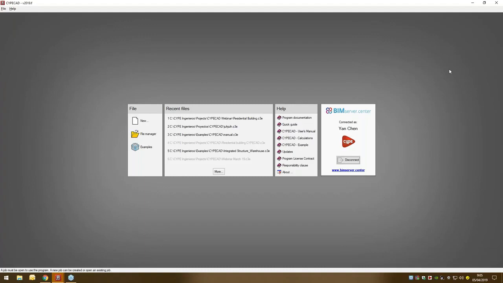CYPECAD gives us all the necessary tools to analyze and design reinforced concrete and steel structures that are subject to horizontal and vertical forces. This program was developed by CYPE so that it is part of the BIM workflow. That means all the projects are developed so that the information, such as the calculation and analysis, is stored in a cloud at every step of the design process.